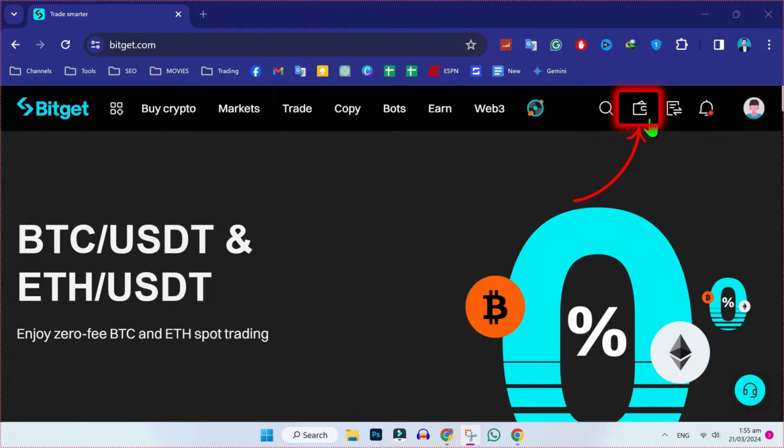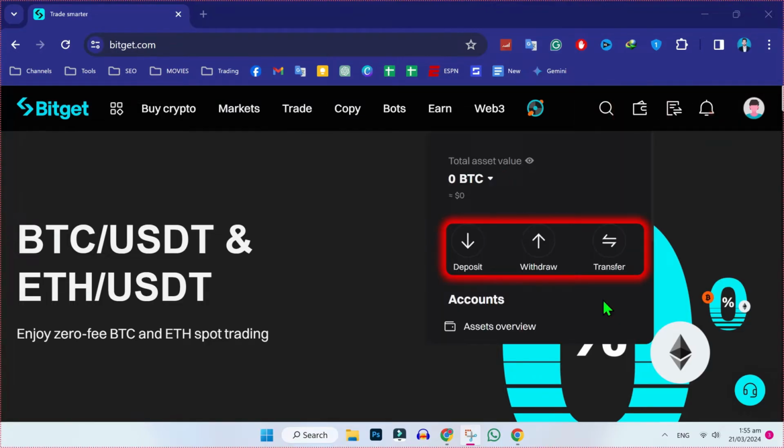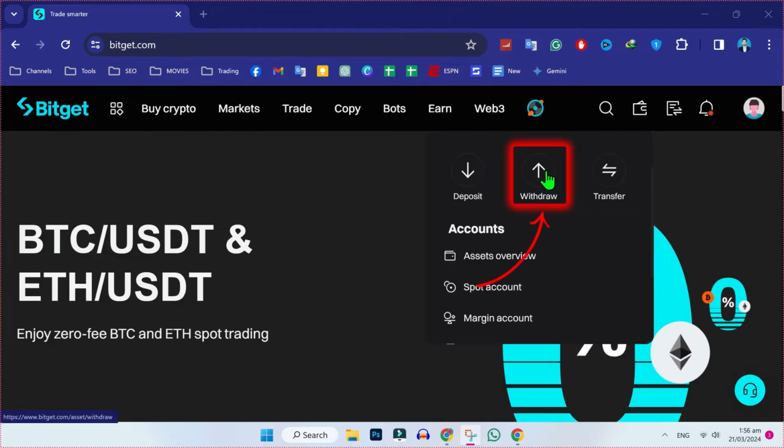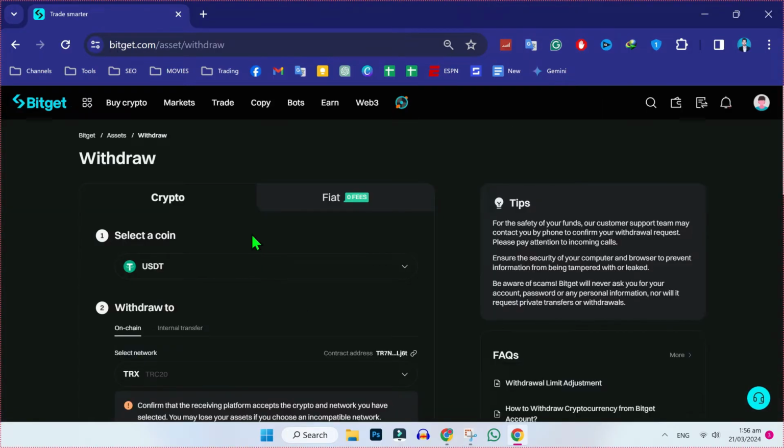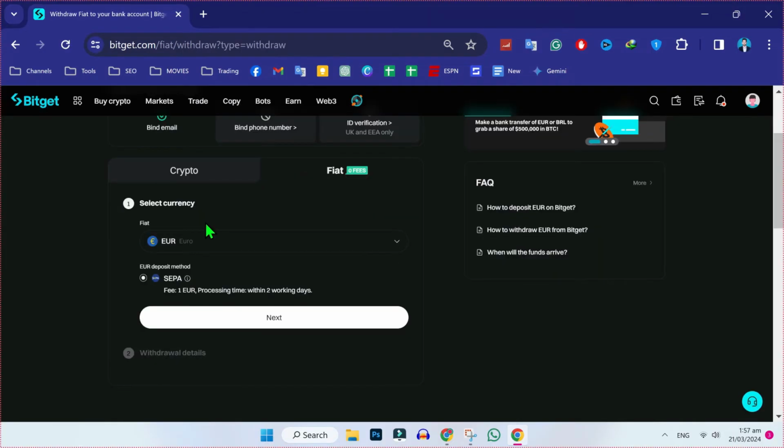You have to open this wallet, and then you'll find here this deposit, withdraw and transfer. You have to click on this withdraw. Then here, you will see these two options, crypto and fiat. We will be on this crypto. We have to open this fiat, and in fiat, firstly, we have to choose the currency that you want to withdraw.